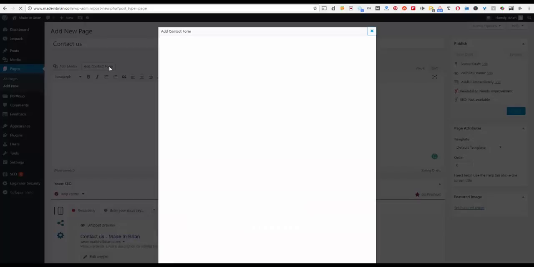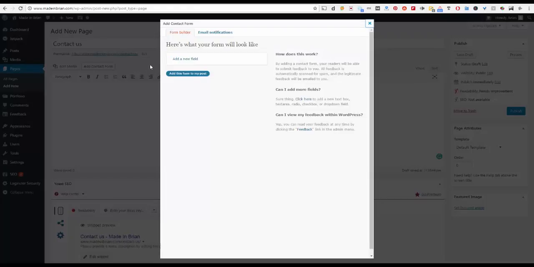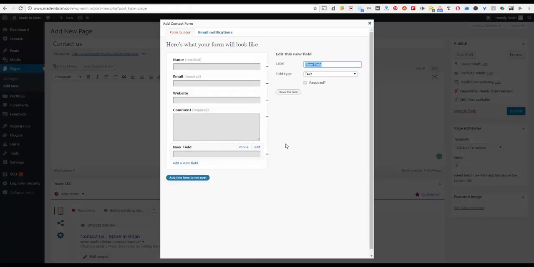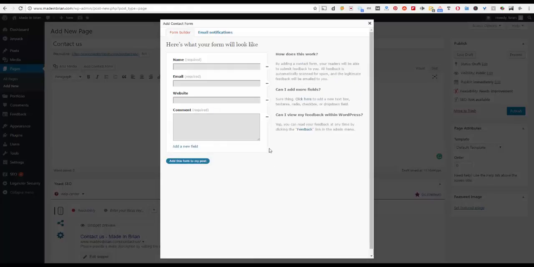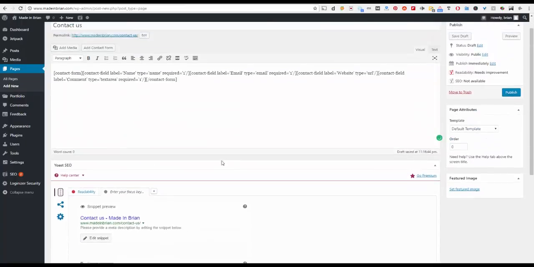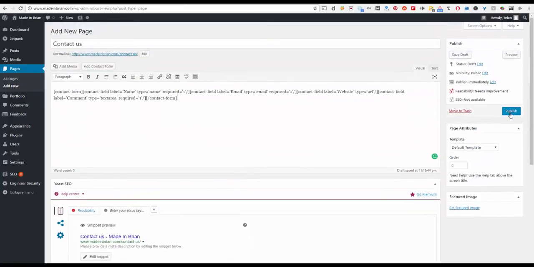Okay, let's add a contact form. Okay, we can customize our contact form. We can add new fields, choose what we want those fields to be. But for the most part, I'm going to leave it as it is. Name, email, website, comment. That looks good. Let's include it. And let's click save. Well, publish.